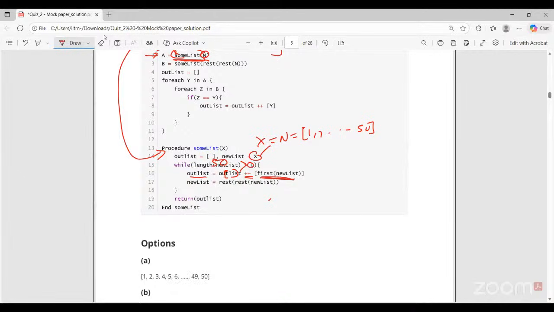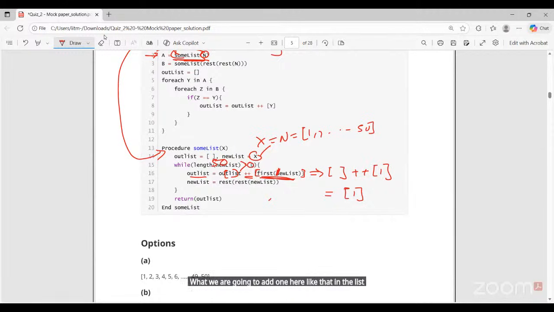So this will give me 1. 1, but we have put it inside the bracket here, right? So it means we have an empty list plus [1]. It means we are going to add 1 to the list like that. Okay. Now what about this one? Now we are going to update the new list here.